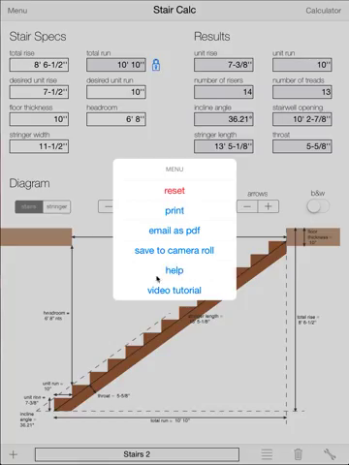Help will bring you to our website, and video tutorial, of course, will bring you to what you're watching now, and reset will reset the entire app. So if you have a whole bunch of stairs, you're starting a new project, whatever, you can reset, it'll reset everything.